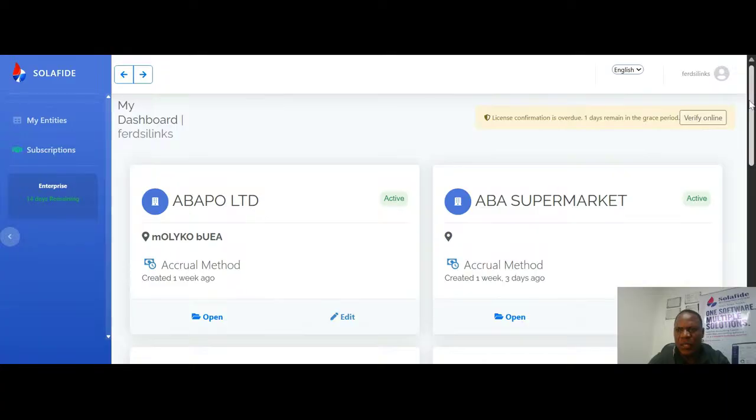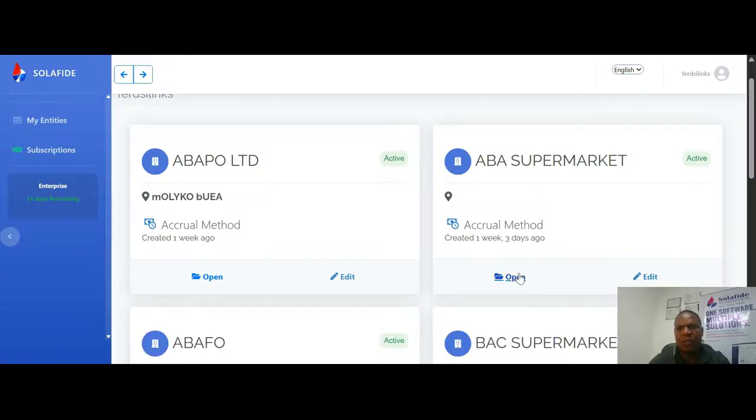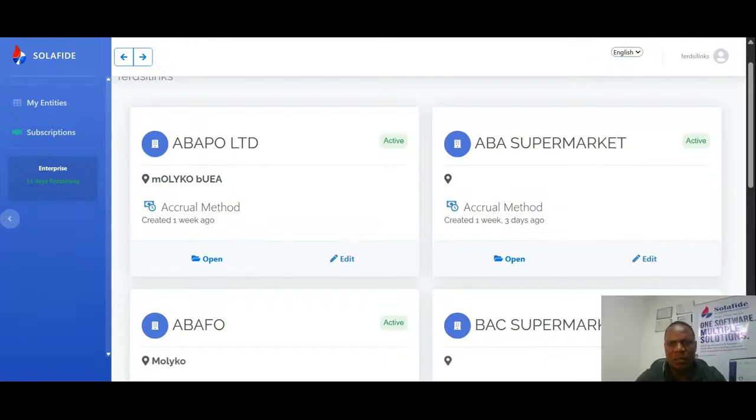So with us here, we already have an entity, so I will open about supermarket. You can manage multiple entities within the system, again with ease. So it gives you that possibility for you to manage the entities within the system with ease. So now, let me open this.